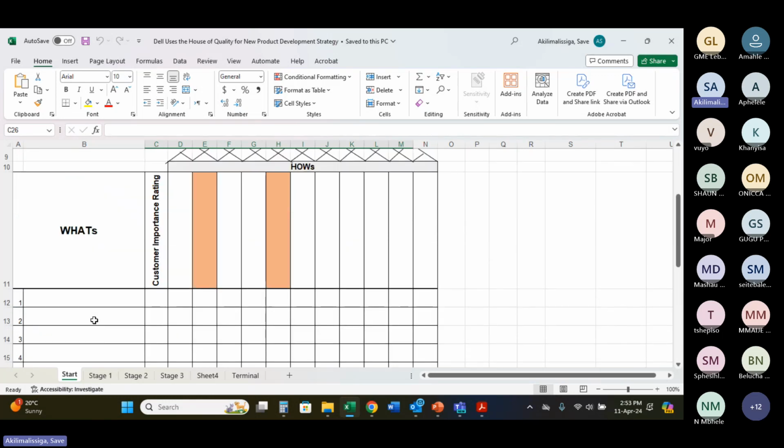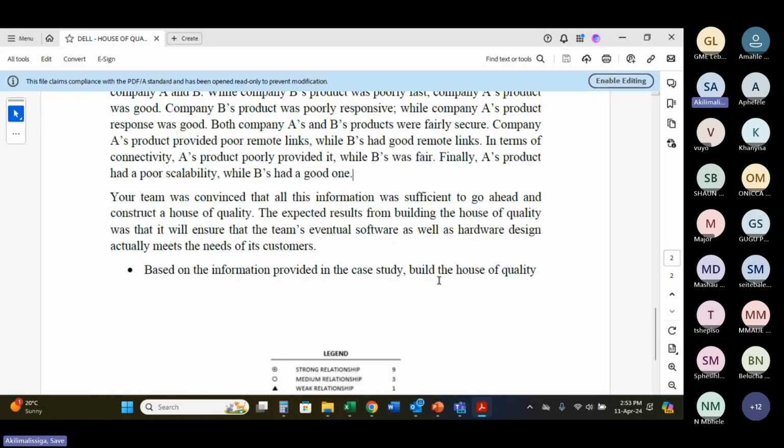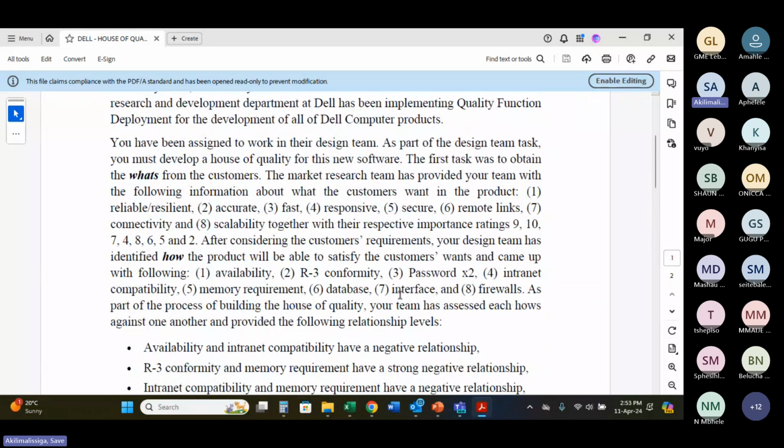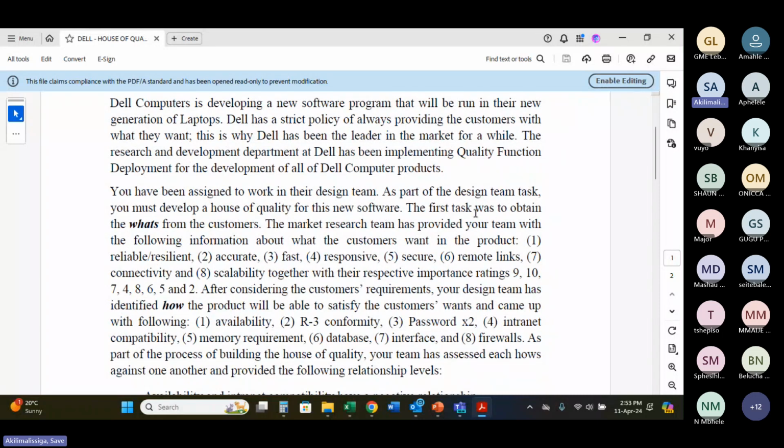Straightforward. Now, let's start with customer wants. Again, we're going to go back to the case study and check where the customer wants are. According to this case study, the first task was to obtain the what from the customers. The market research team has provided your team with the following information about what the customer wants in the product. So these are the customer wants, or what.